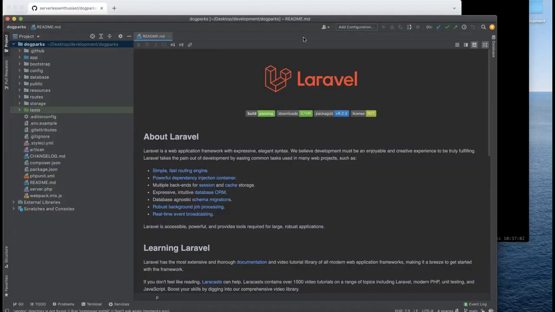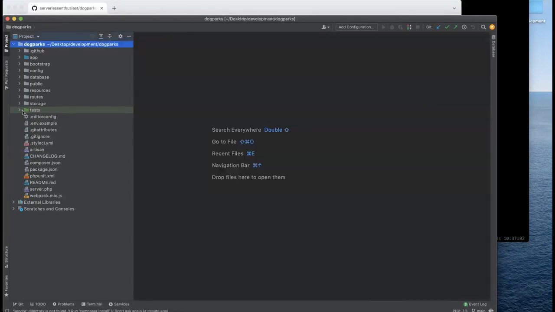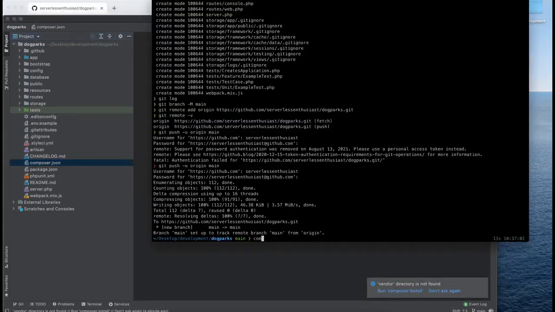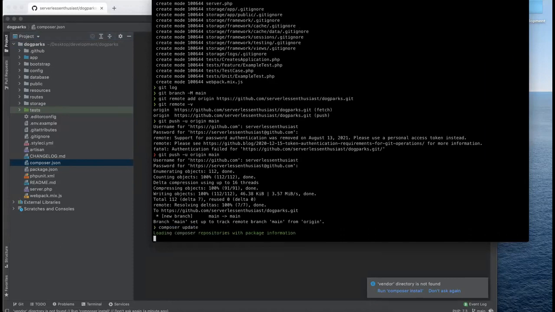Okay, we've loaded up our dog parks project inside PHPStorm. So if we take a look here at our files and directories, we can see that we have a composer.json file, but no composer.lock. So let's go back to the terminal and run a composer update. Once this is done running, I'll go ahead and resume the video.